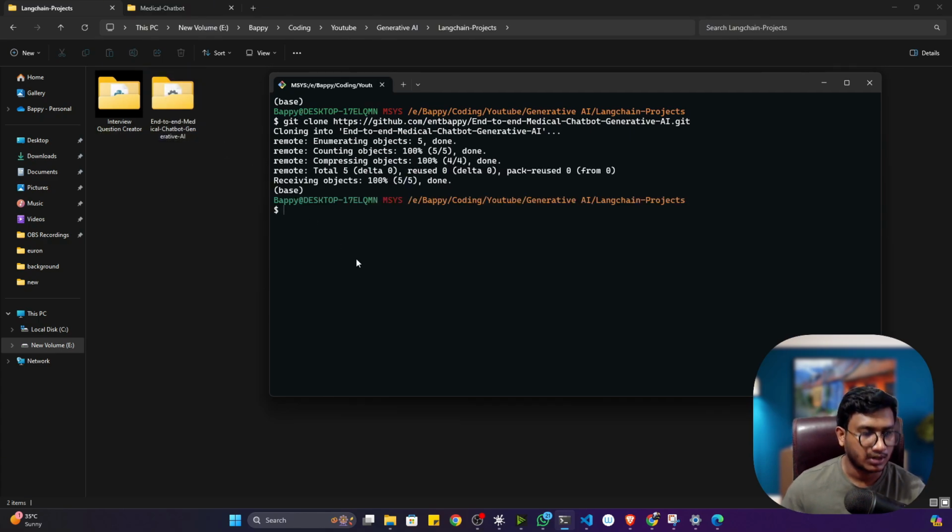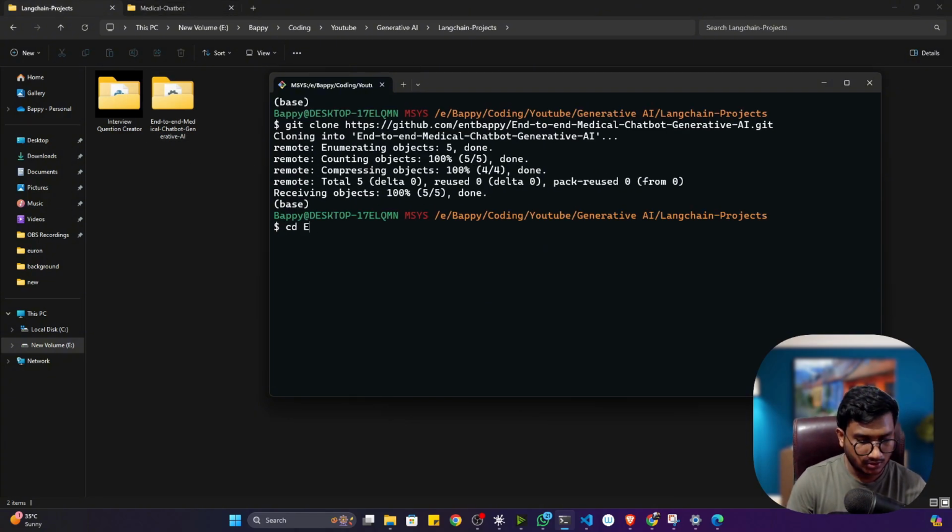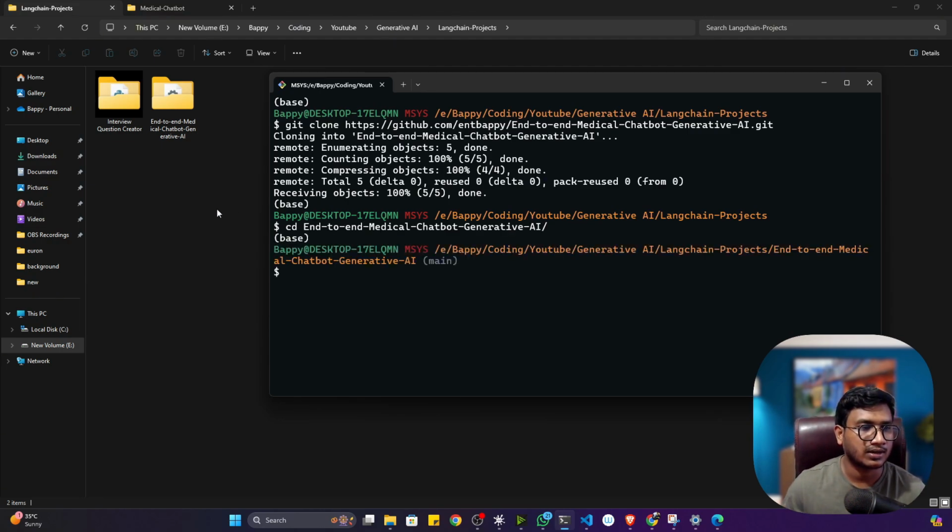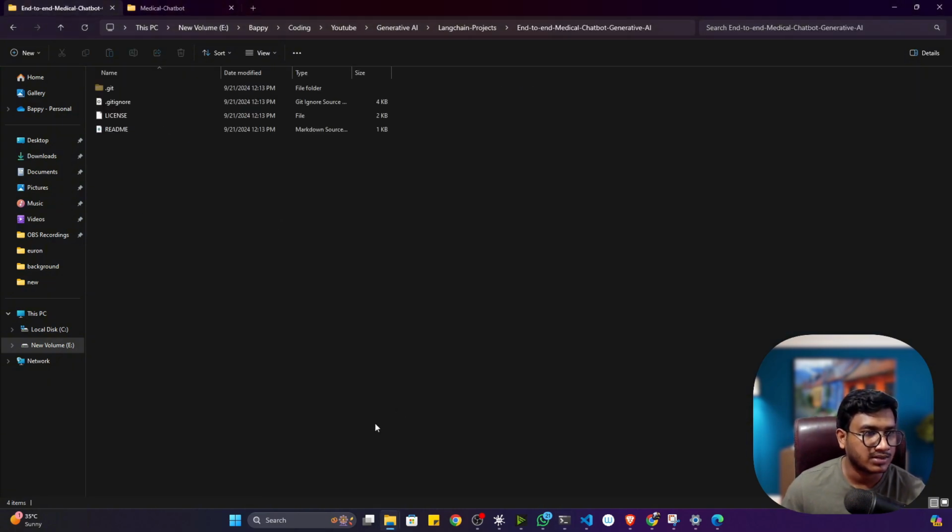Now see, it has cloned. Now let me go inside this folder. You can see currently I'm inside the LangChain project. Now I want to go inside this folder, so I'll just write cd. cd means change directory. I want to go inside the end-to-end medical chatbot generative AI folder. If I hit enter, you will see that I'm inside this particular folder right now.